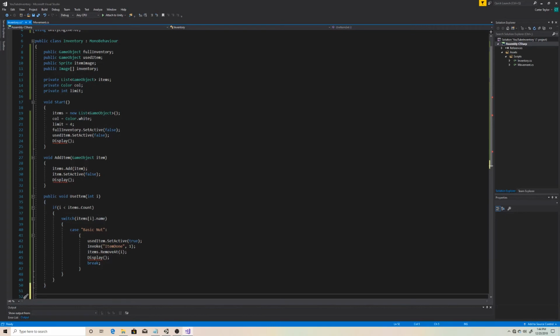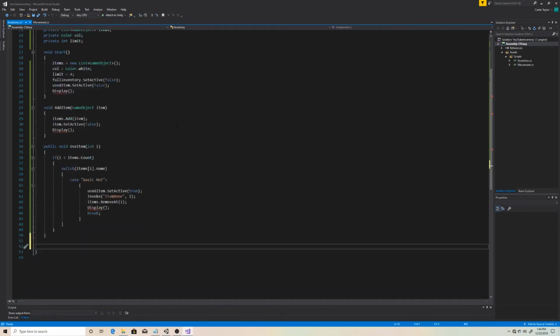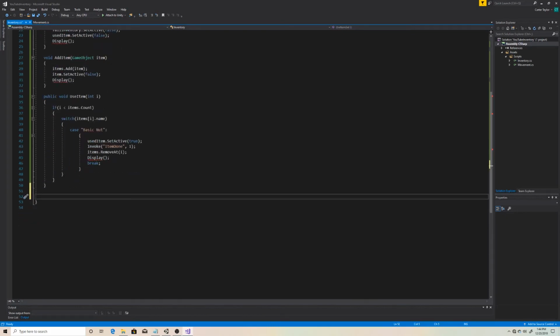So like I said, we'll go ahead and create our display function. This will be a void, and it'll have no parameters. We're going to create a for loop that'll loop from 0 until our inventory length. And we're going to be checking again that I is less than items.count. And whenever that's true, in other words, whenever there should be an item displayed in that inventory slot, we're going to do another switch statement that checks the name of the item and then displays that correct image.